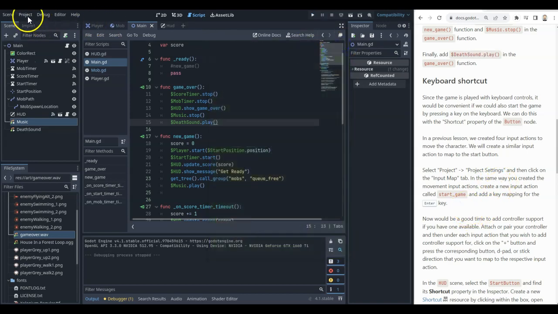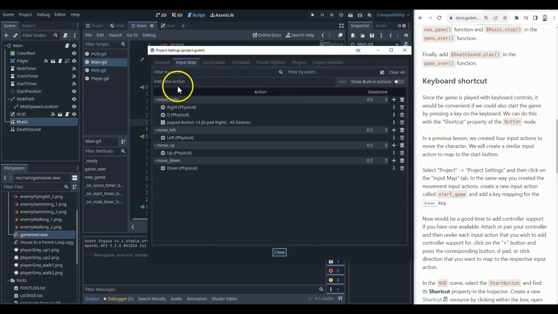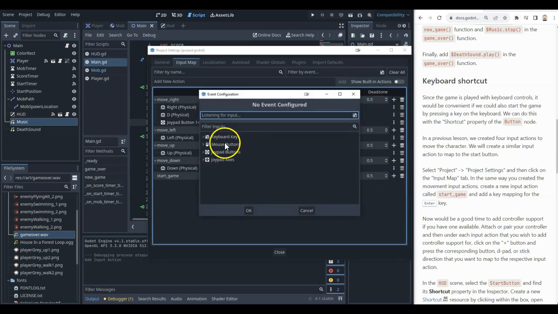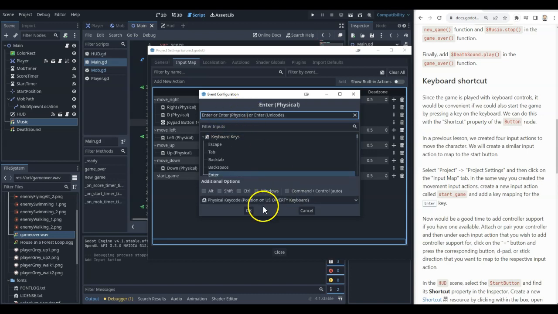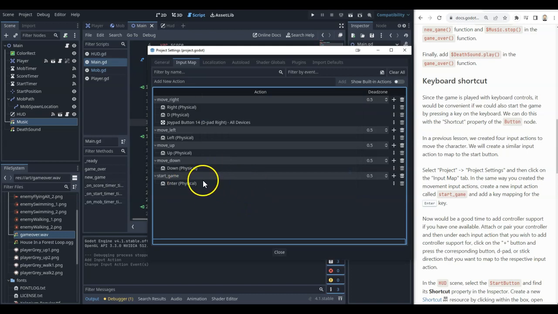So we're going to go to project, we're going to go to project settings. Remember, it's the input map. We're going to add a new action. The action is going to be called, what did we want to call it? Start game, with an underscore in the middle. And once we put it in, we're going to add in a keyboard key. Actually, we can just press it here. It's going to be the enter key. Okay, so press OK, and we've added that one in now.